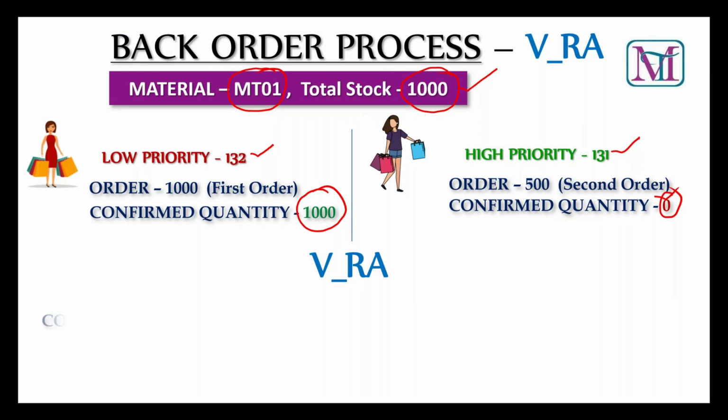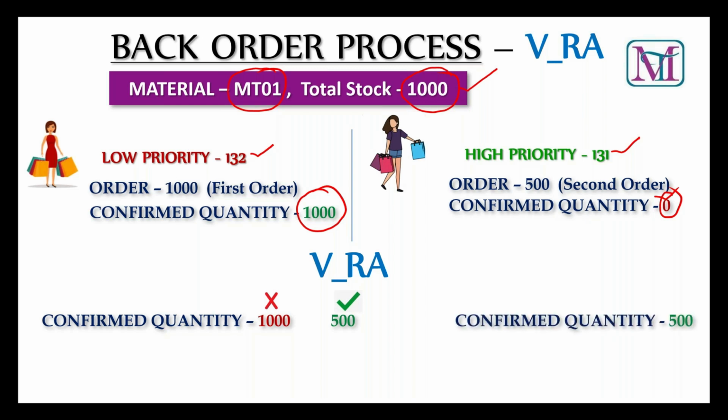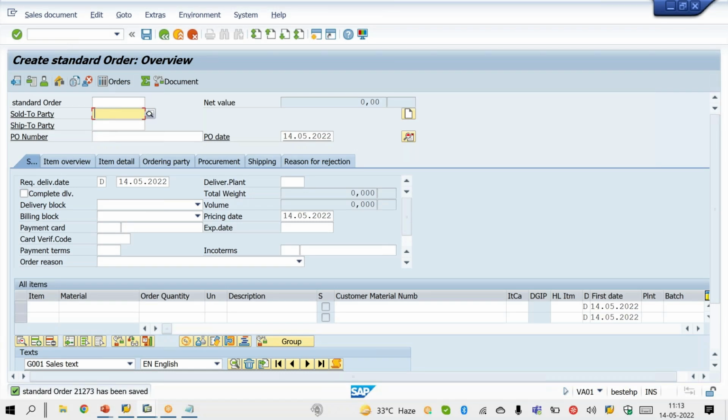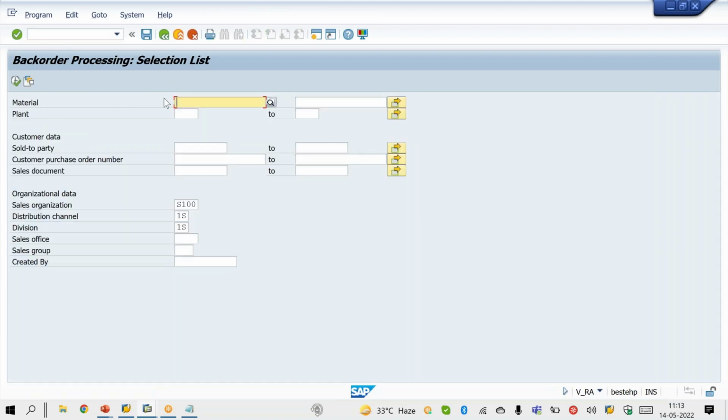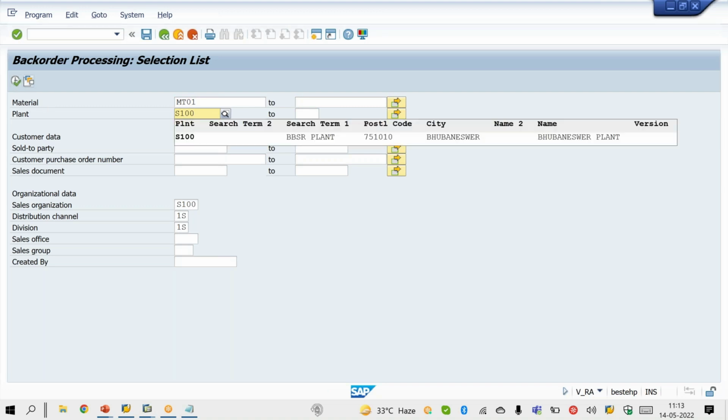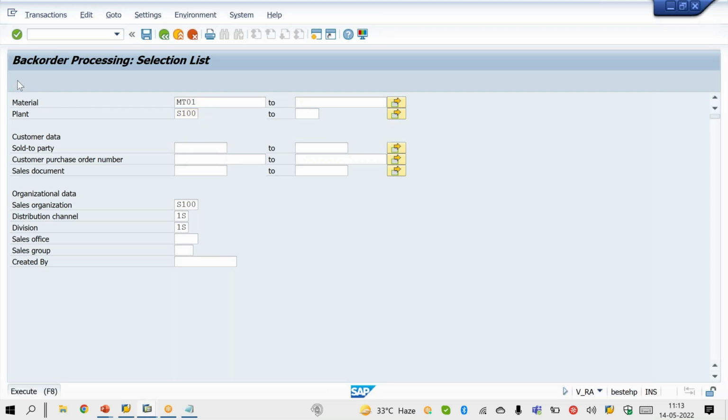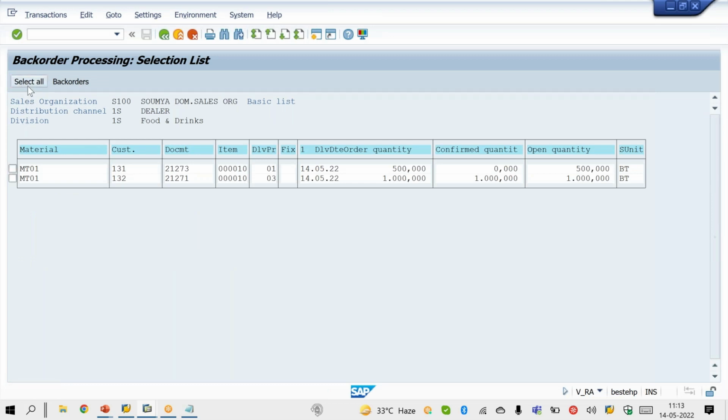Transaction code is V_RA. Initially the confirm quantity for the low priority customer was 1000. So now I'll cancel the confirmation of 1000 quantity and change it from 1000 to 500, and the remaining 500 quantity I'll allocate to the high priority customer. So I'll go to transaction code V_RA. Then give the material code MT01, plant code is S100, then execute. Then select all sales orders.